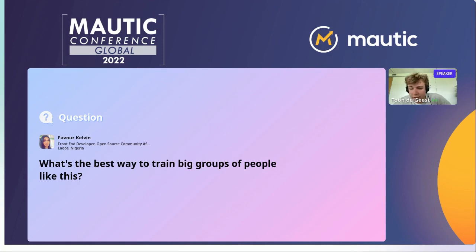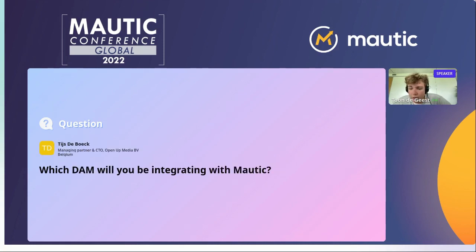Another question from Tess, which DAM will you be integrating with Mautic? At the moment, we're using Cloudinary as a DAM, so that's the DAM that we will be integrating with. It's already integrated with the website, so the Mautic environment is the next step.